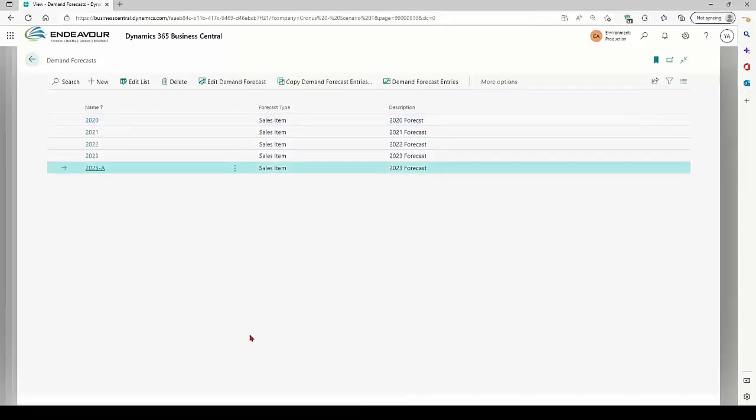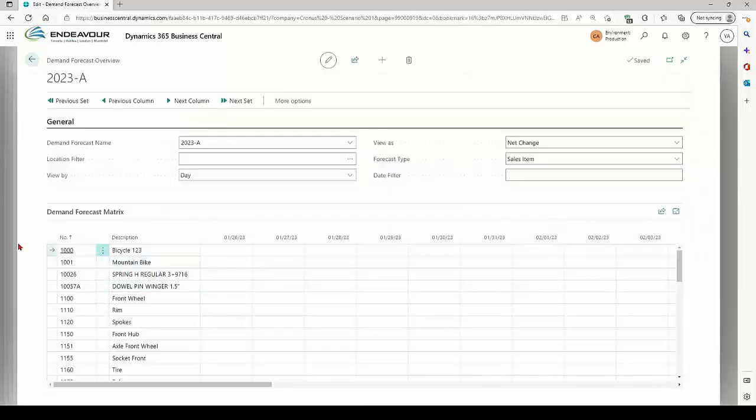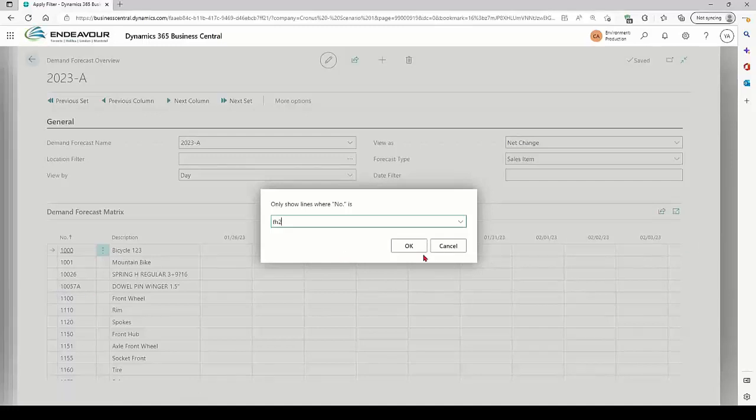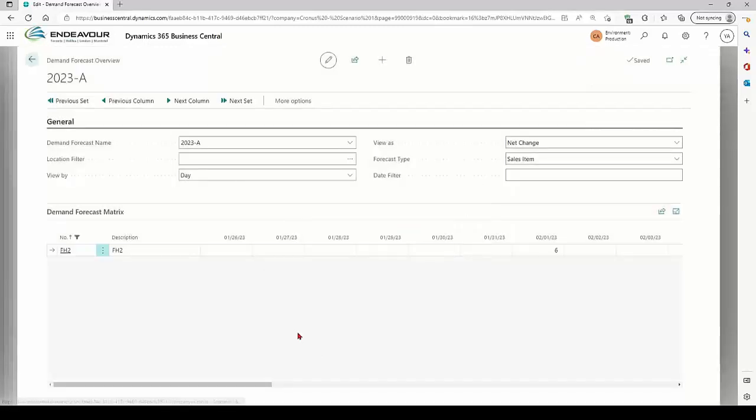For sake of time, I'm just going to dive into the one that I created, and I'm going to zoom on the item that we were just looking at. So if I were to filter this field into FH2, you'll see that I have a matrix here, and this matrix shows me what I am expecting to sell. So the forecast type, if you recall, we talked about either sales forecast or production forecast. The fact that I have sale item means that this is a sales forecast for the item FH2.